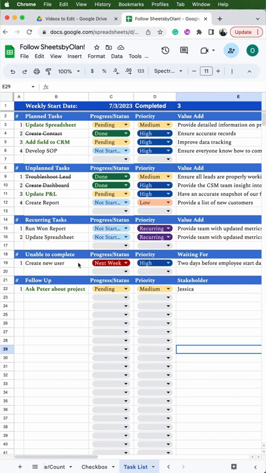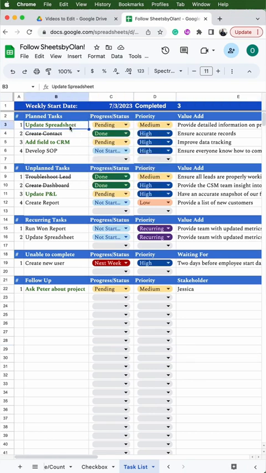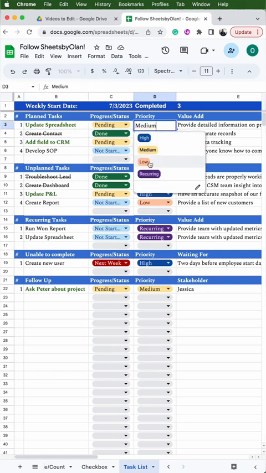And then I have the tasks that are unable to be completed, as well as all the follow-ups that need to occur. To track my progress, I have a drop-down where I can easily select done, pending, not started, or next week, and I also change the format depending on the status. I can set the priority to high, medium, low, or recurring.